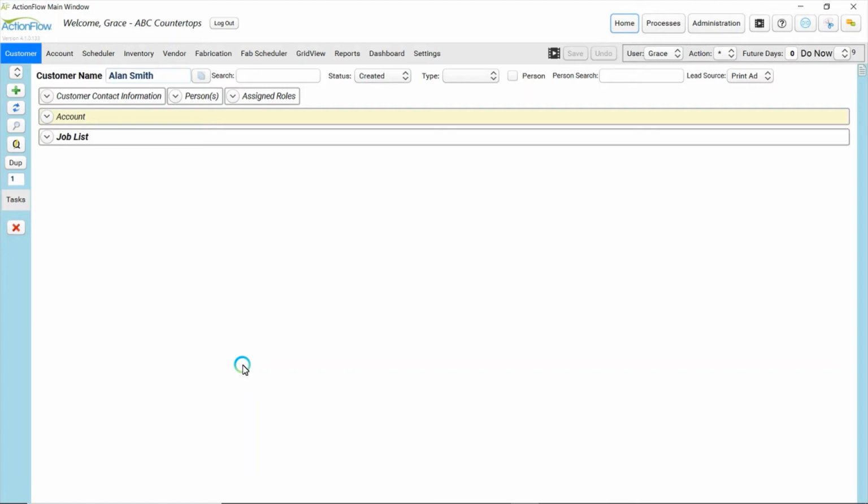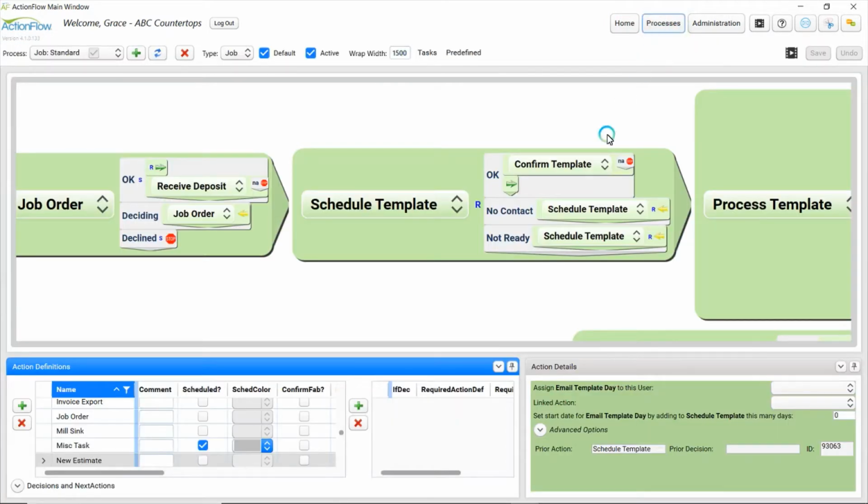In this video, I will demonstrate how to send an email using ActionFlow. You may want to send an email as part of your normal job process. So if that's the case, we'll go to Processes, and perhaps you want to send an email after you've scheduled the template to let your customer know the date of the template.